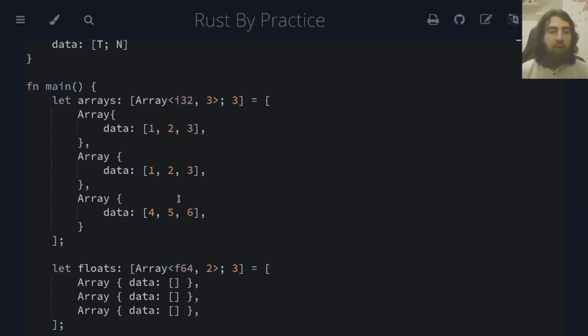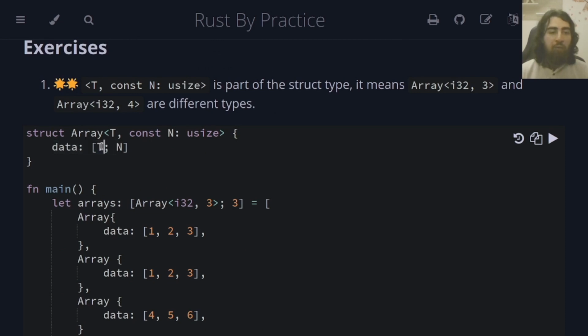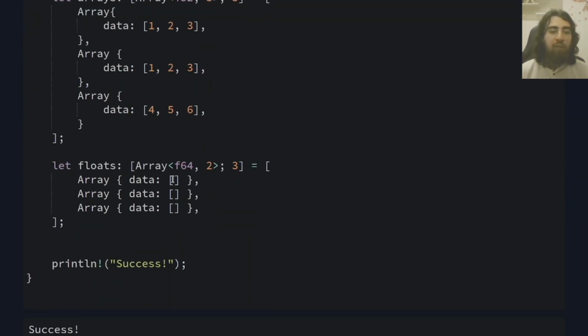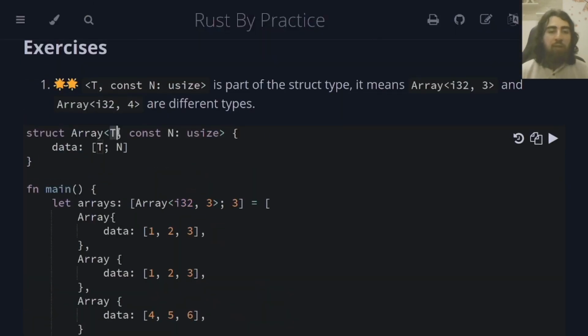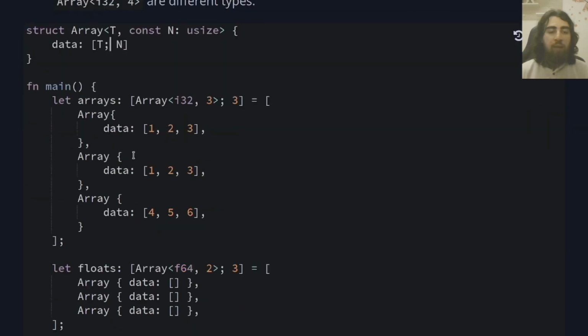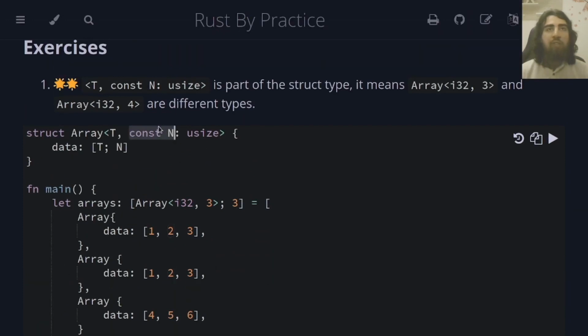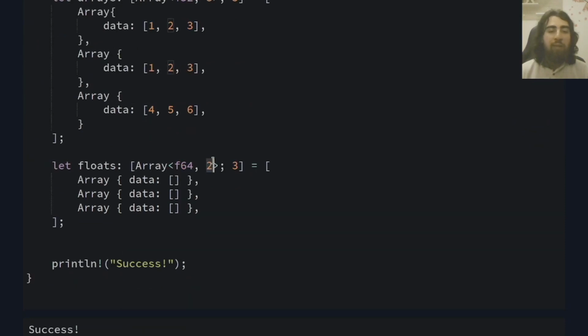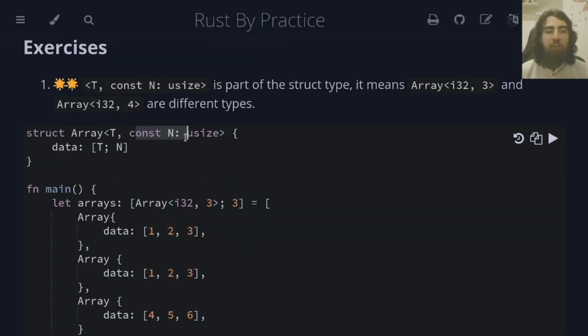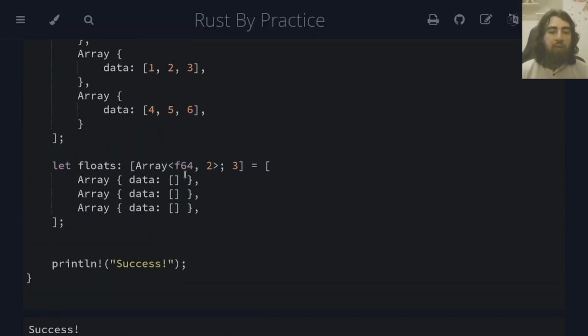right? Because this is defined over here in the Array struct. So each data field should hold an array of f64, right? The T over here, of 2 elements, right? This is the const generic parameter. So we are passing here a constant and not a type. So in this case, the data field would have concrete types of f64 and 2 elements, right? So let's fill that out.